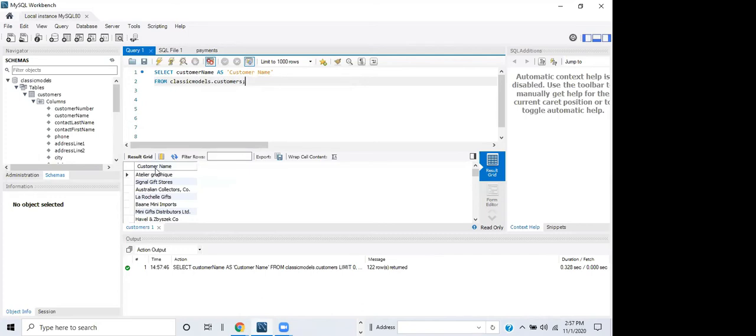So I hit that, and right in the middle is my result grid. All right, and see how it displays the column name not as customerName, but as the words Customer Name, which is my column alias that I assigned right here. So it comes across as capital C Customer, capital N Name, because I gave that column an alias.